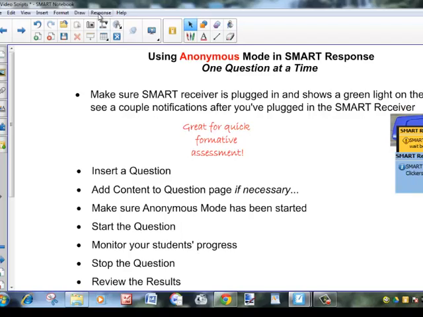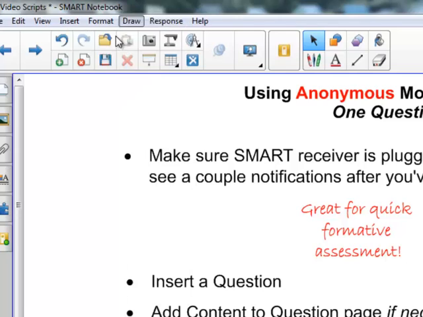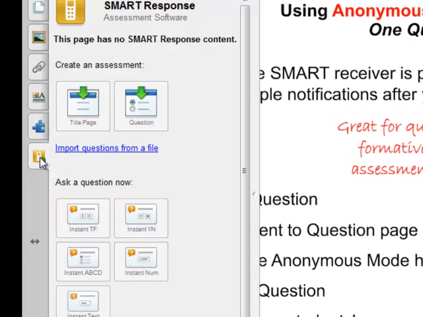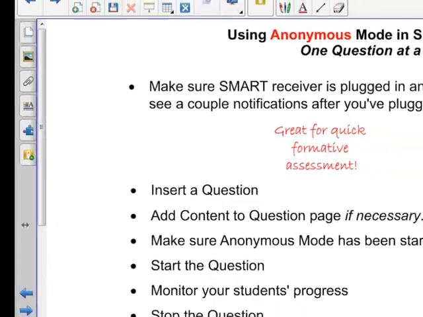One thing I should note is that under response, you can also insert questions. But a lot of times those questions are going to be inserted on a new page. With instant questions, those questions go straight into the page that you're working on.